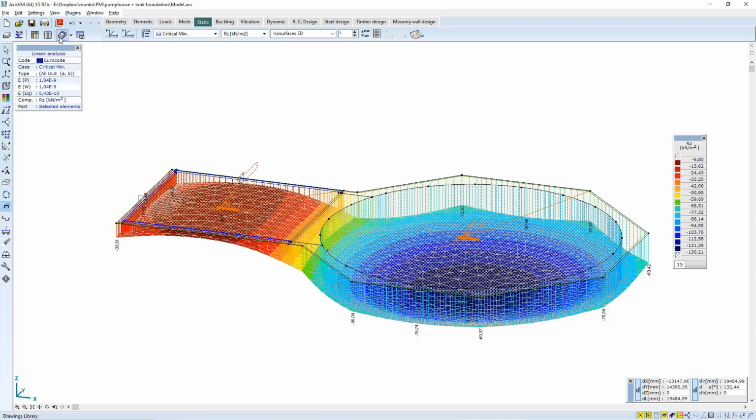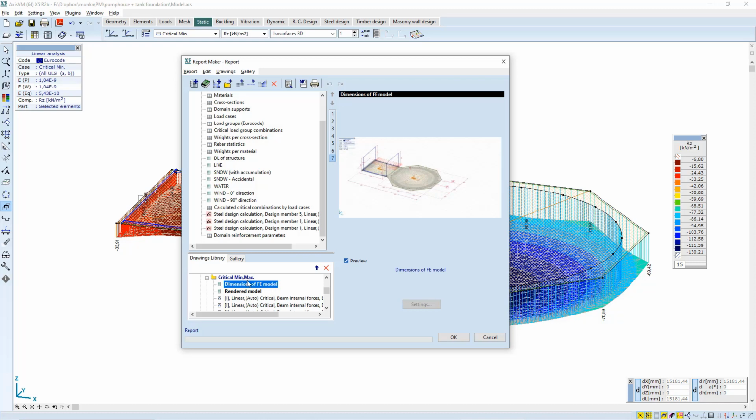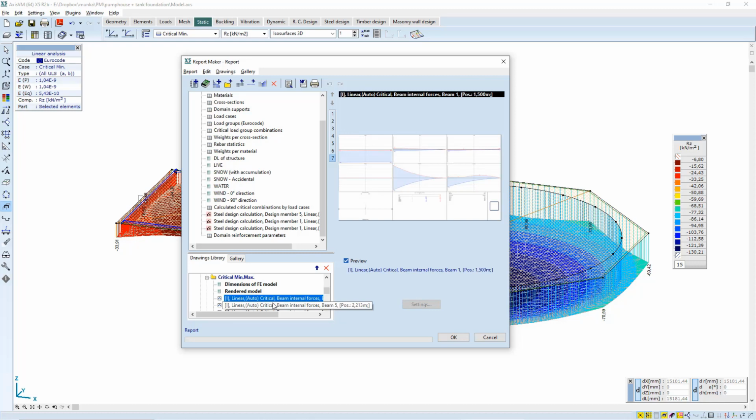Now, go to the report maker again. You can see that some components are already in the list, and some have to be copied from the drawings library. Here in the drawings library, if an element is shown in bold text, it means that it is already copied into the list. Which is not bold can be put into it because it's not yet.